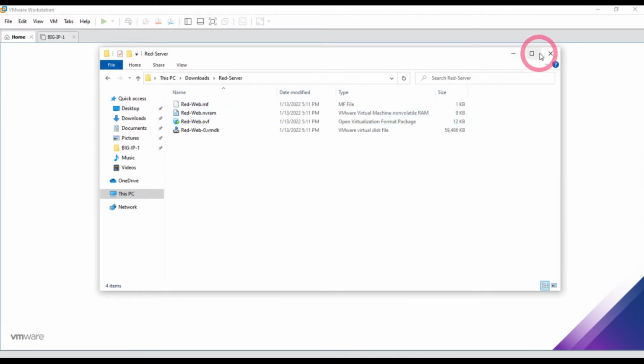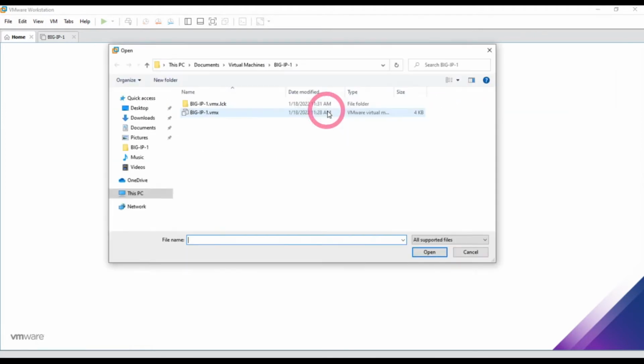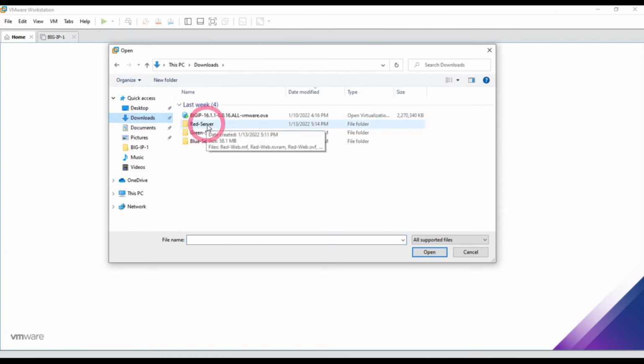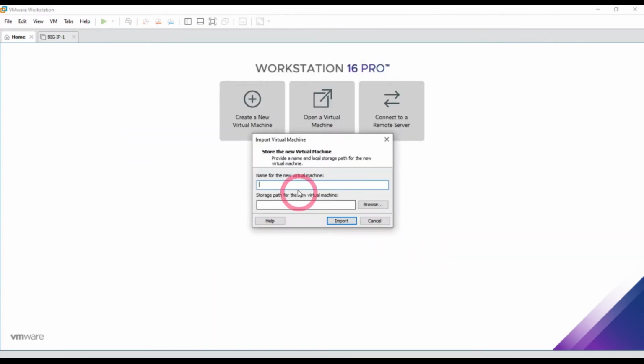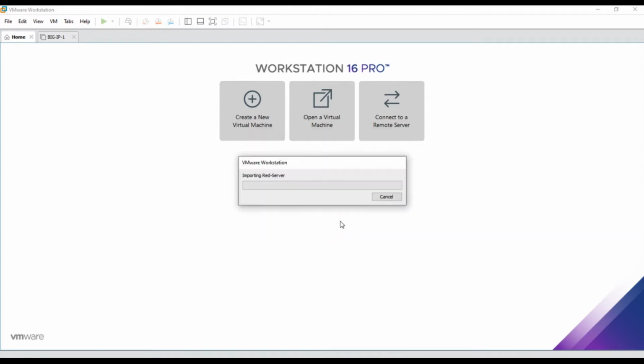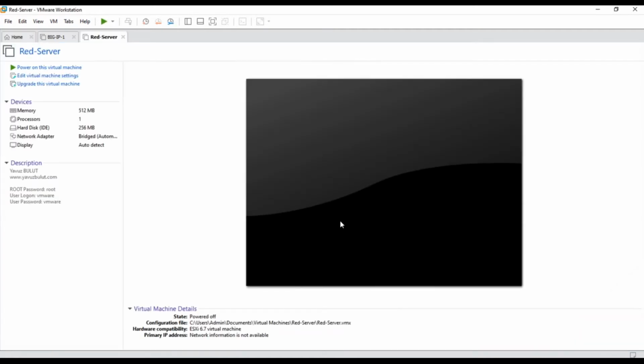Now let's move on to our board. I say open virtual machine. I choose the files I downloaded from here. I come to red server. Here I say open to OVF file. Let's give a name right away. Let's call it red server. I say import. Now we have imported our first web server.